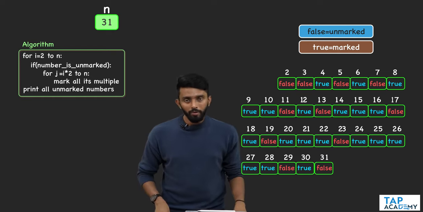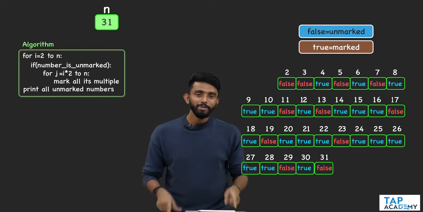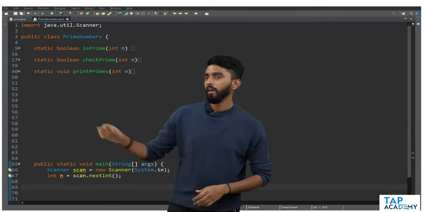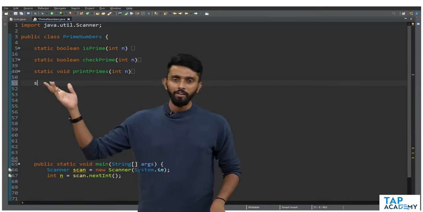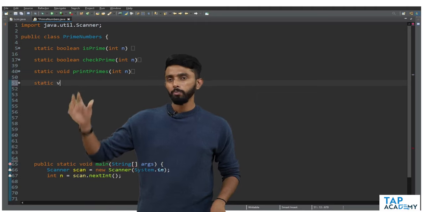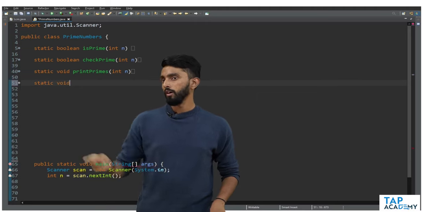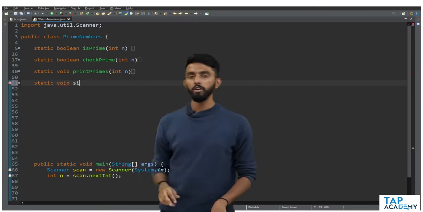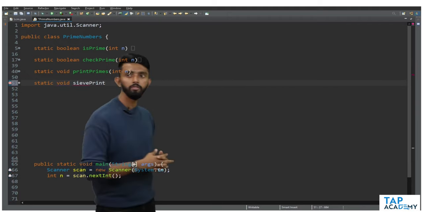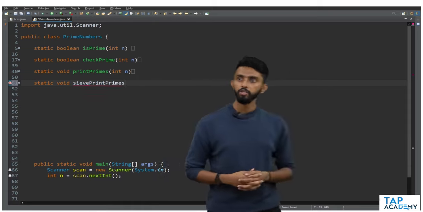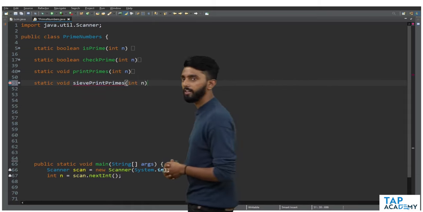Now, how are we going to implement it as code? Let me show you. Let's write some code. I'm just going to go and create a static function. And obviously, it's going to be void because it's going to print, right? So I'll call it sieve print primes, because previously, we did print primes, which is inefficient. So we'll do sieve print primes like this. Okay, great. It takes n.